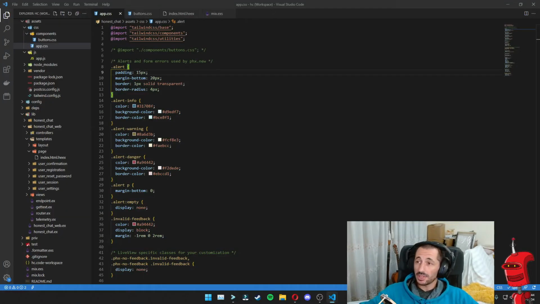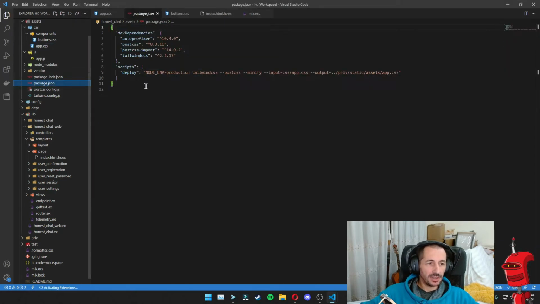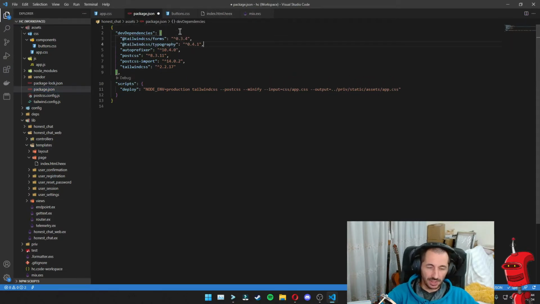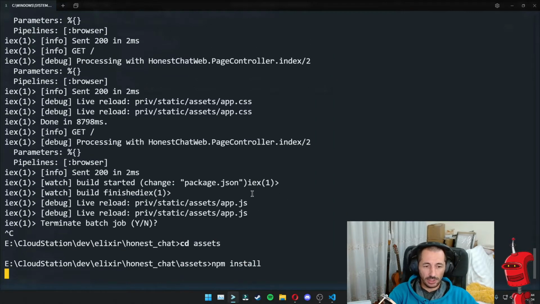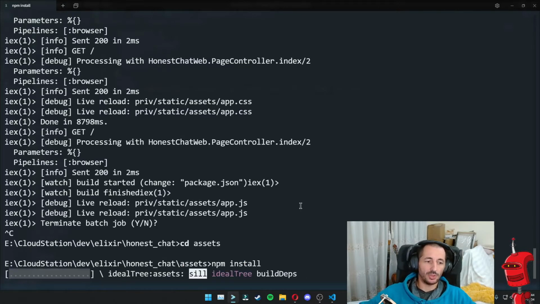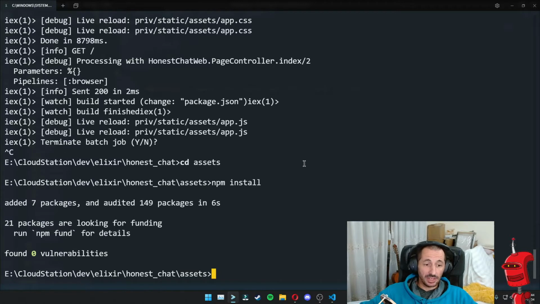And another thing I'm going to do is add support for the Tailwind plugins, forms and typography, that will give us some extra classes for things like headers and other text elements, and also format forms in a better way. So we can go into package.json here and add a couple of dependencies for these plugins. Then we just need to go into our assets folder and do npm install to make sure that we load them up into package-lock.json. And then we just need to add them to the Tailwind CSS plugins, and we should be done.